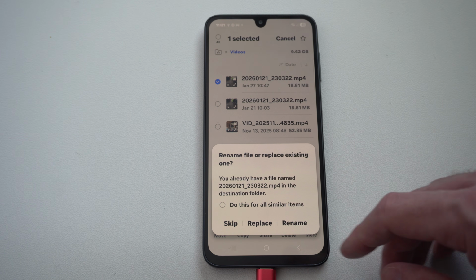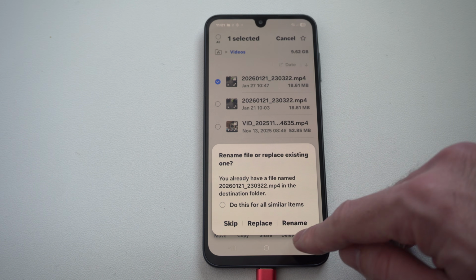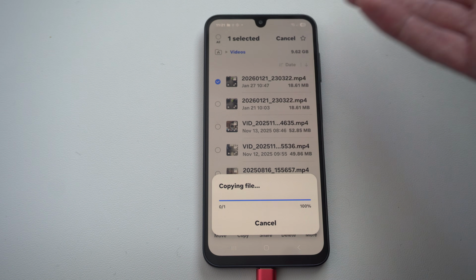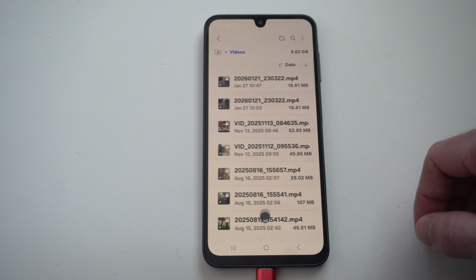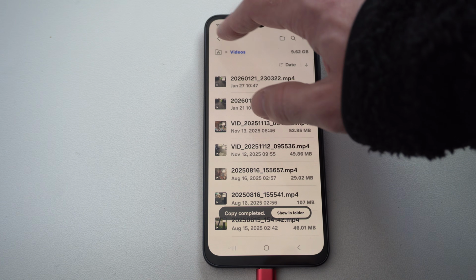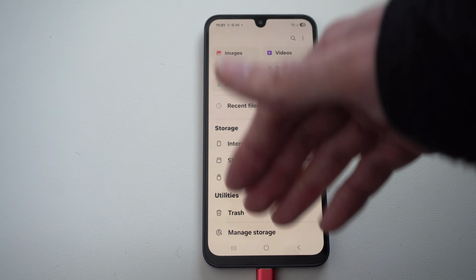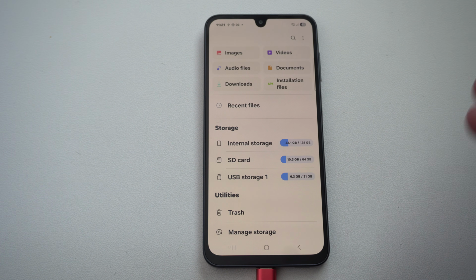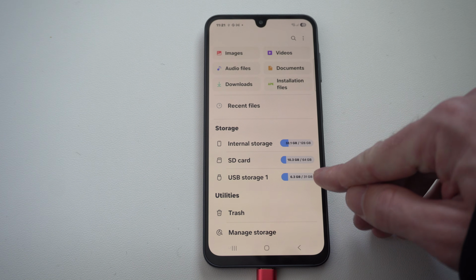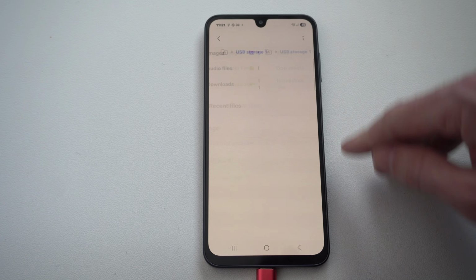And since it's a video, it might be a little bit long. It looks like I already have it in there. So let's replace. And boom, it's copied on over to my USB. And then I can take this to my computer or a different phone, and it can transfer very easily from there on out. So it looks like I have 30 gigabytes on here.